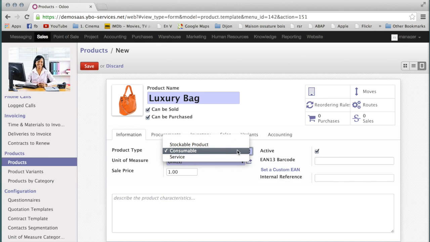The question you might ask yourself is, what is the difference between a consumable product and a stockable product? It's simple. When you use a consumable product, the system will act as if this product is always available. So basically, it will not check if you have enough products in your stock. For a stockable product, the system will consider that you can only deliver what you have in stock. In my case, I use a consumable product.